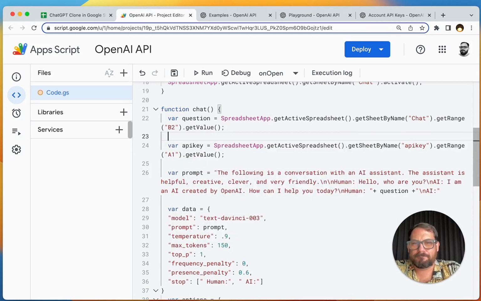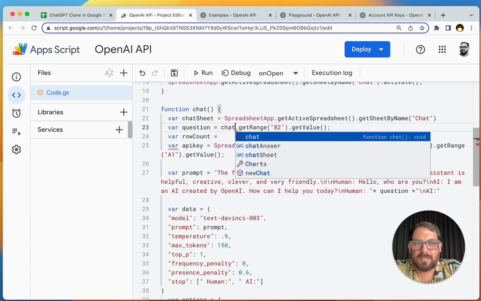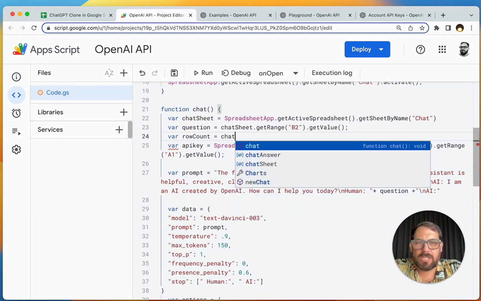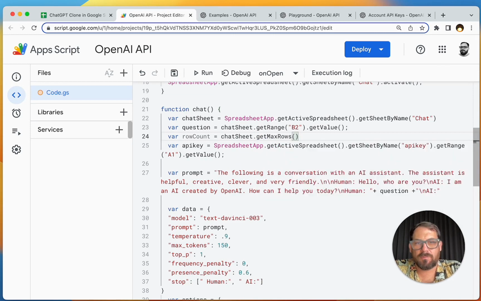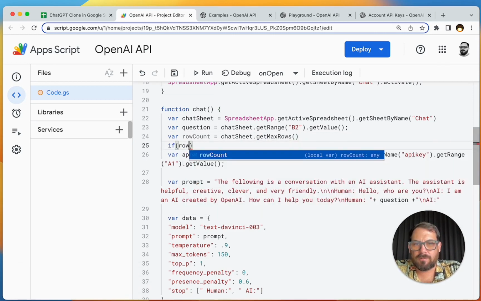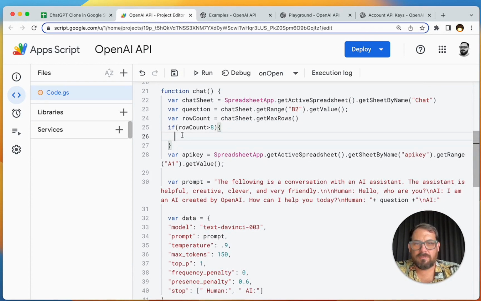So let's do variable row count equals, and we can also fix this: chat sheet equals all of this, so we don't need to do that again and again. Chat sheet dot get max rows is going to get us the number of rows, right? So if row count is greater than 8, then we're going to do something other than this. Else, we're going to do this.